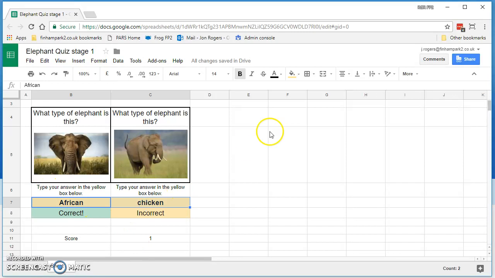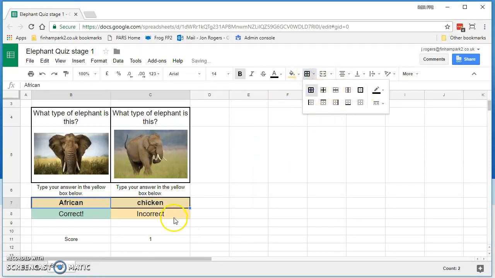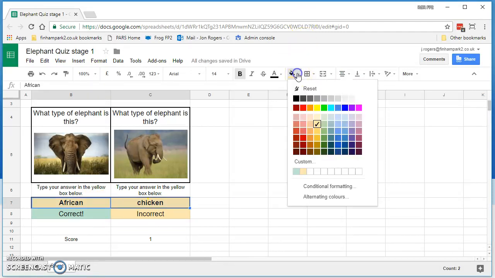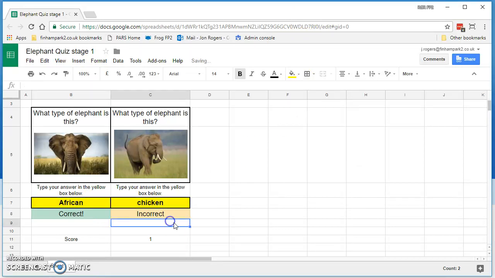And I'm going to put a border around this cell. Both of those, in fact. I don't think that's the right yellow. I think we need to choose a brighter yellow so that it stands out as different from correct and incorrect.